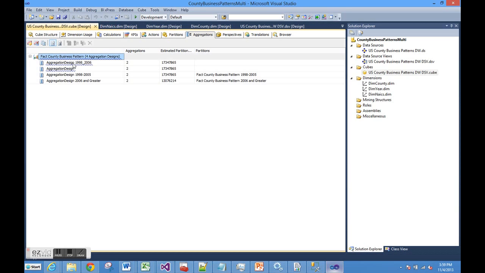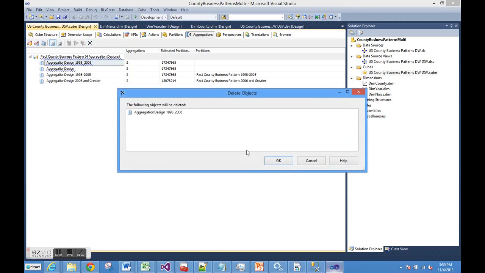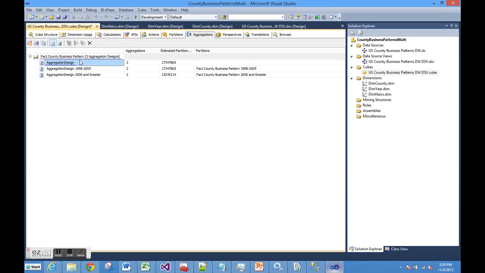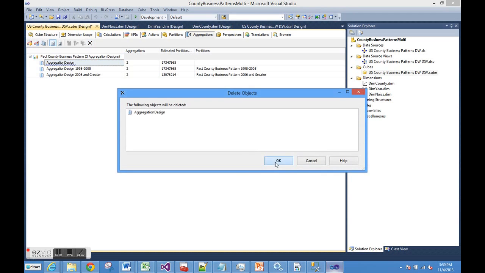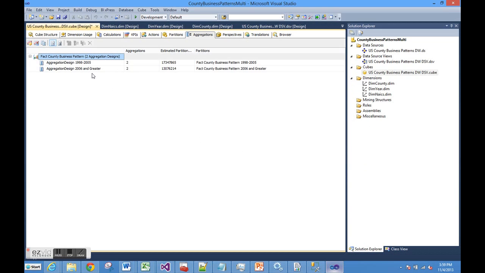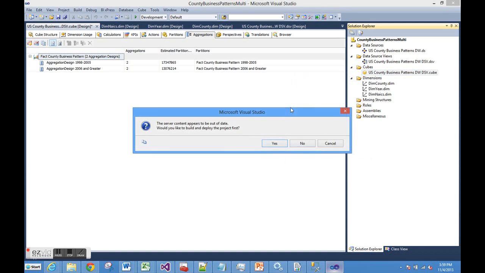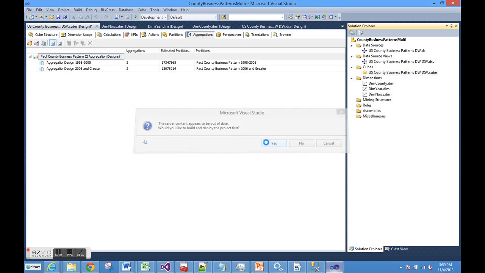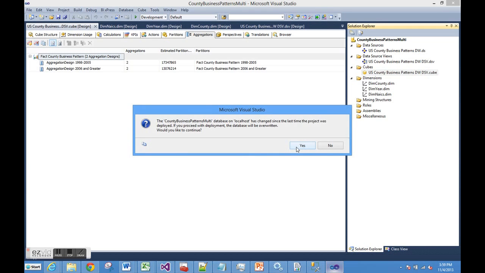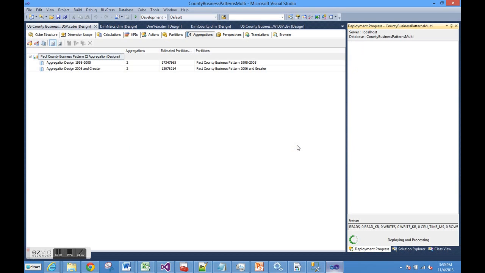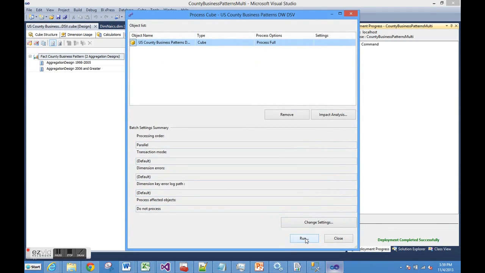We have 4 aggregations here. These two are created just now. They are here, but even though you deleted the partitions, the aggregations still exist here. So we can delete these aggregations. This is a mistake I made earlier. So we can delete this aggregation. We don't need that aggregation, and we don't need this. We need only these two aggregations. Now we can process the cube.